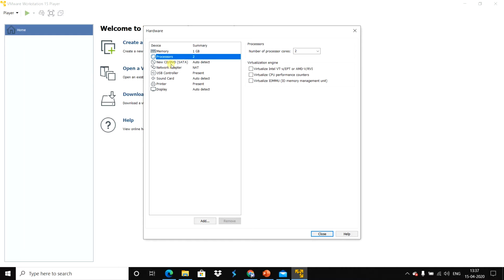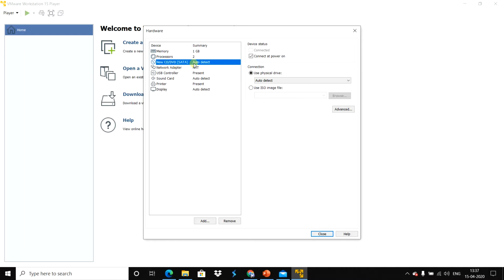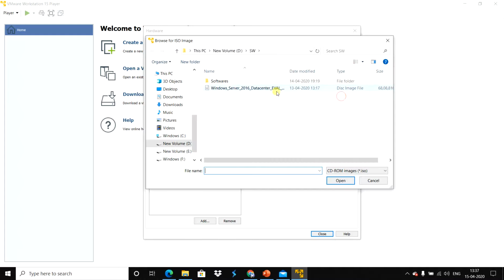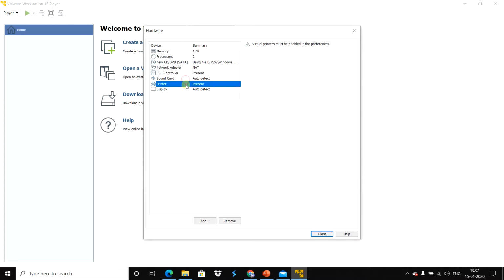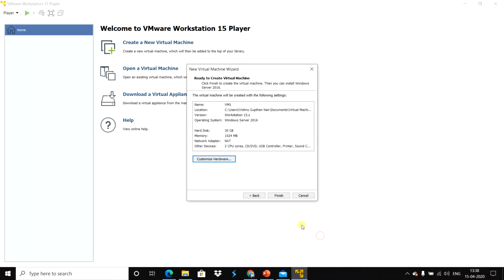And here you can see an option called New CD/DVD. This is the location where I have to refer to my ISO image of the Windows binaries that I have downloaded. Here you have to browse and navigate to the location where your binaries are located. My binaries are kept inside the folder D:/sw, and I'm clicking on the binaries and clicking open. So the configuration part is complete now. You can click on close and click the finish option on this page.